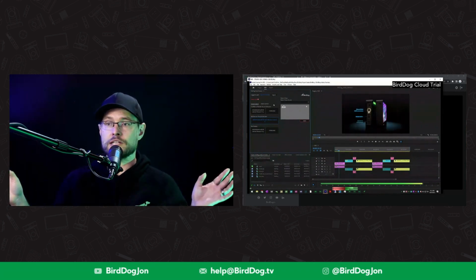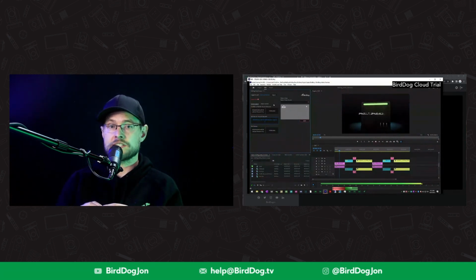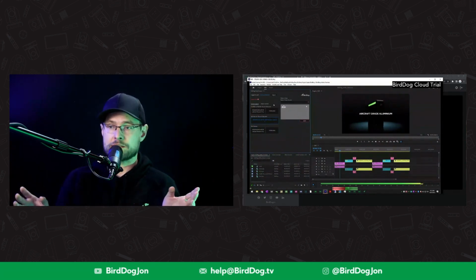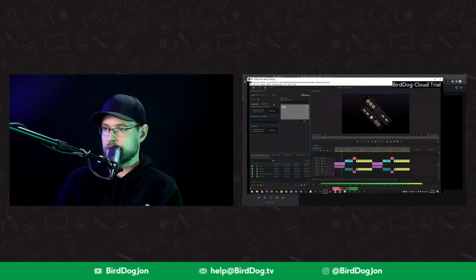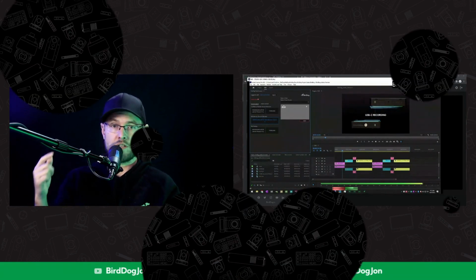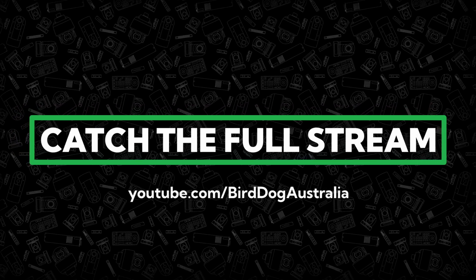So that's what we're talking about here: these highly complex workflows are now greatly simplified. And all of those sources are now available with BirdDog Cloud. So that's really super exciting. That's basically the use case for a lot of this. I mean, that's one use case.